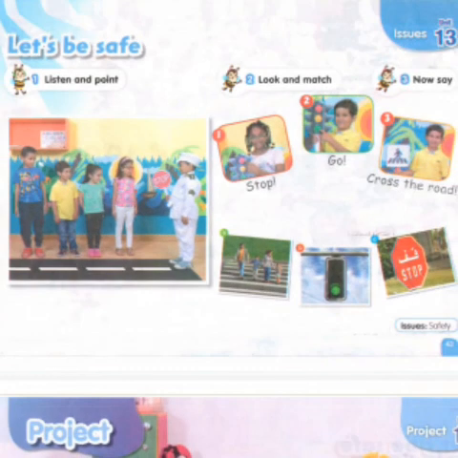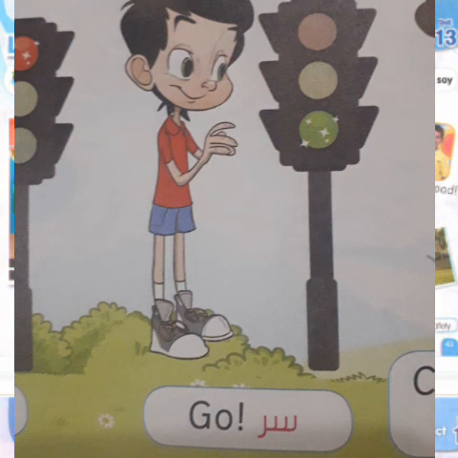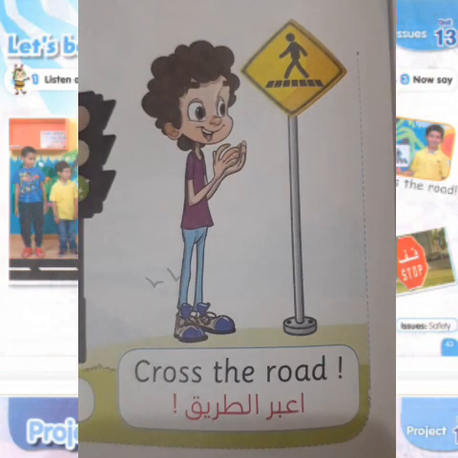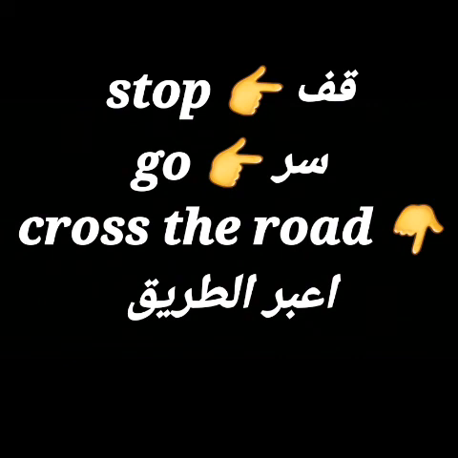Lesson 3, let's be safe. Let's learn the traffic lights. When the traffic light is red, we will stop. When the traffic light is green, we can go. This sign means cross the road. Again: stop. Go. Cross the road.